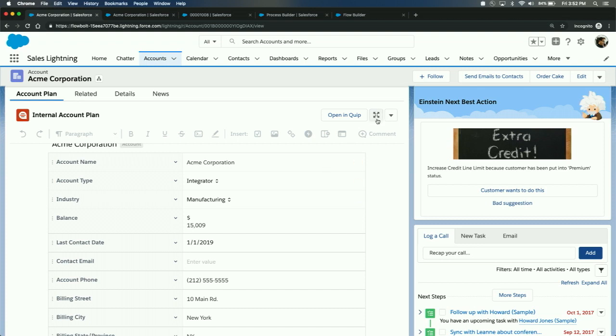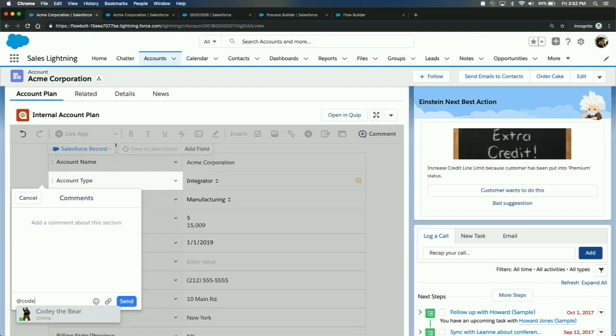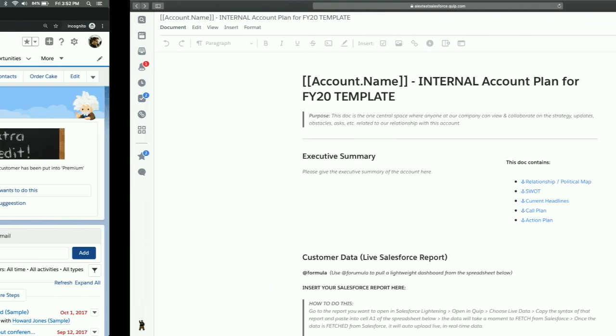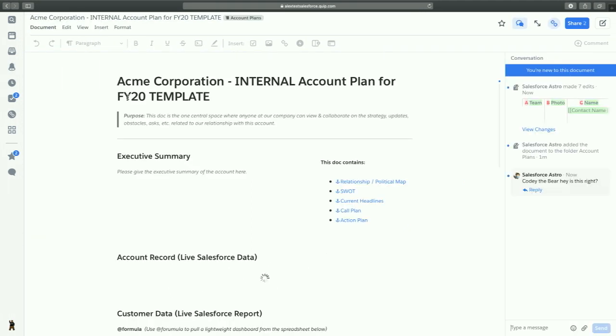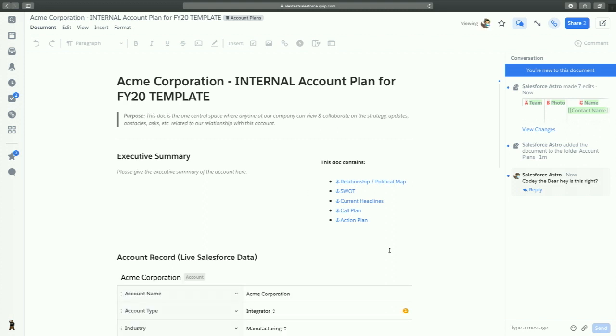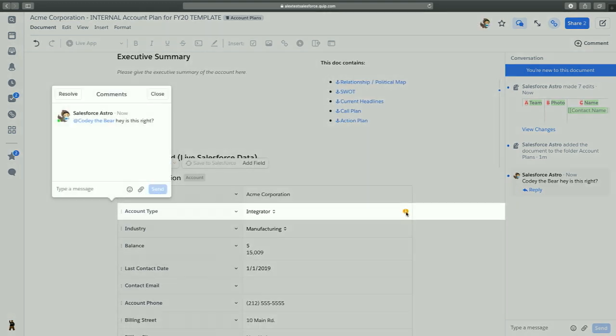This live app is pretty interesting because once you've got this populated, if you open this document in Quip going forward, you can see bidirectionally syncing data if you have access to that particular record. And you can also make changes and sync them back to Salesforce. So for example, if I @mention Cody again over here and ask him a question, hey, is this right? What he's going to see on his side is a notification to the document. And when he opens that document, he's going to be brought directly to that Salesforce record live app over here. He can say, no, we need to change it.